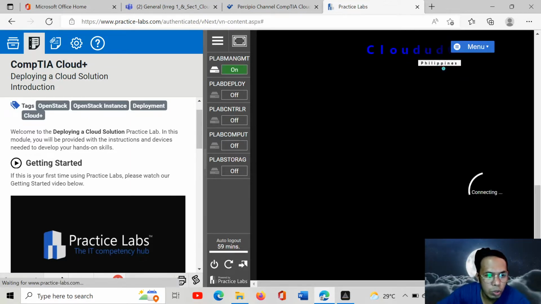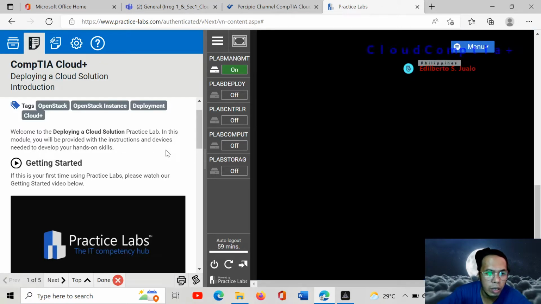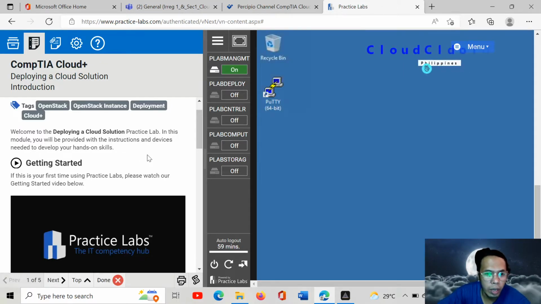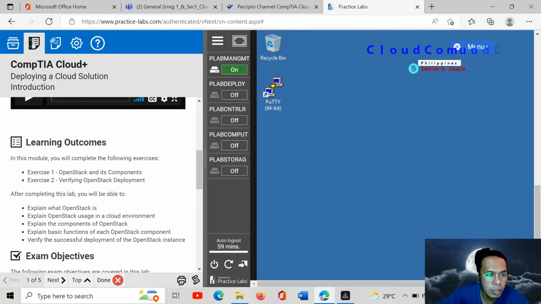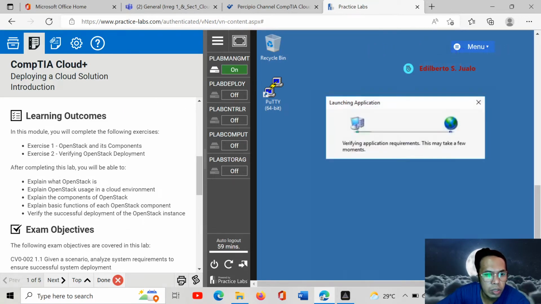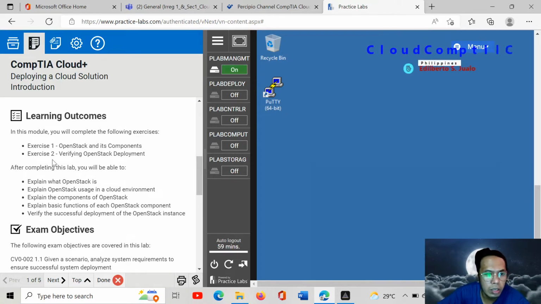In this module, you will be provided with the instruction and devices needed to develop your hands-on skills. Learning outcomes. In this module, we'll complete the following exercises. Exercise 1, OpenStack and its components. Exercise 2, verifying OpenStack deployment.